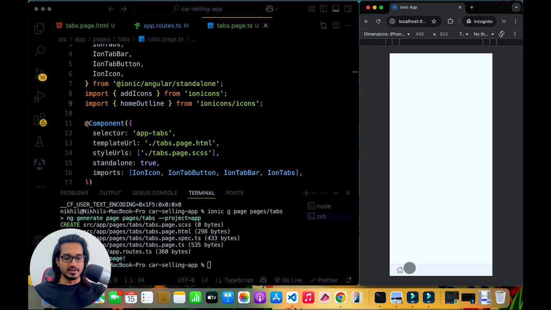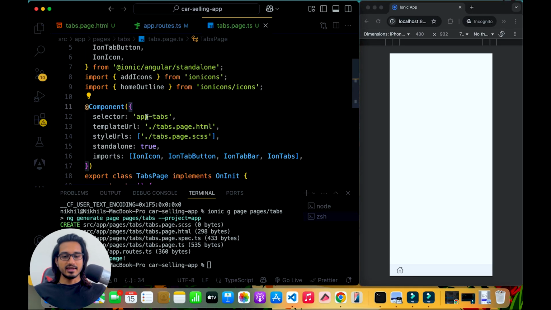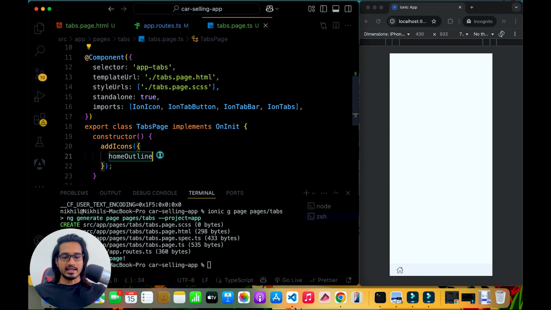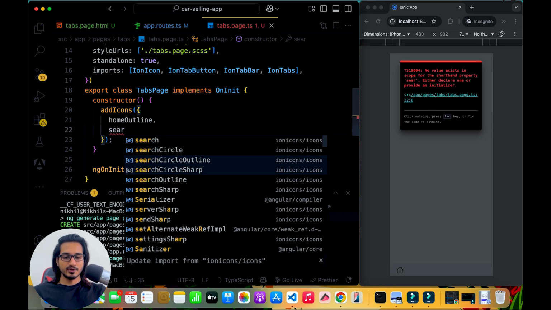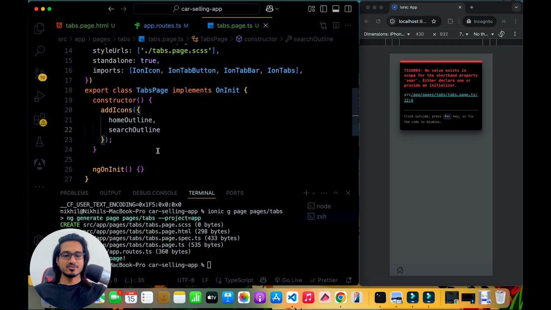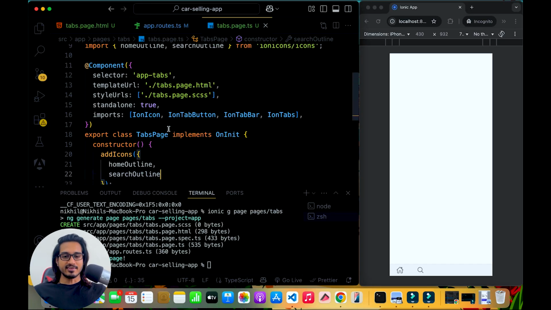Let me just check it out. Yeah, there we go. You see the icon coming up. That's great. In a similar way, if I go for other icons, I'll see the suggestion this time. So let me go for search. Just look at it, search outline. I'm getting the suggestion, and the import is also done. So that's how we get it.